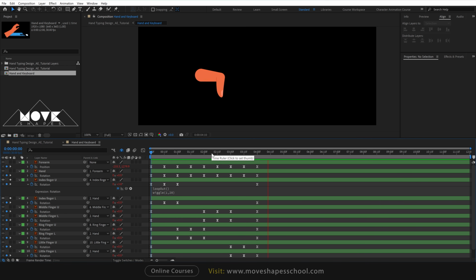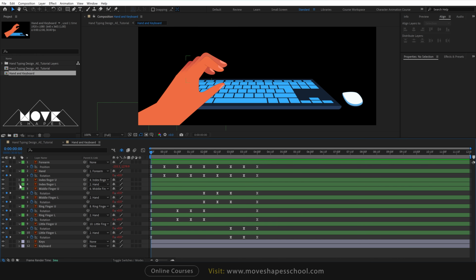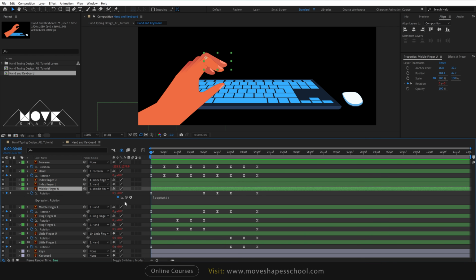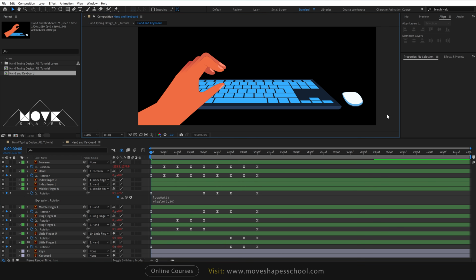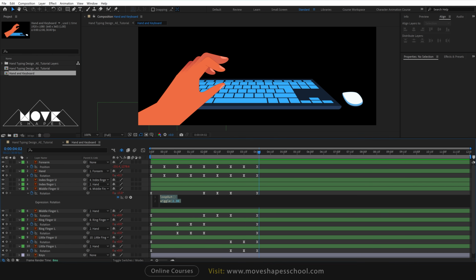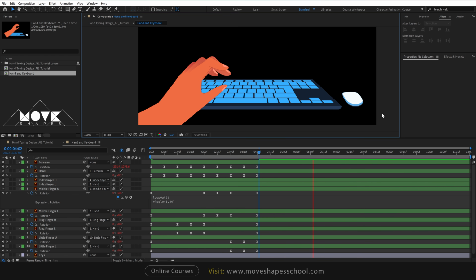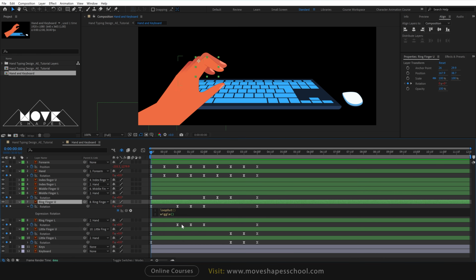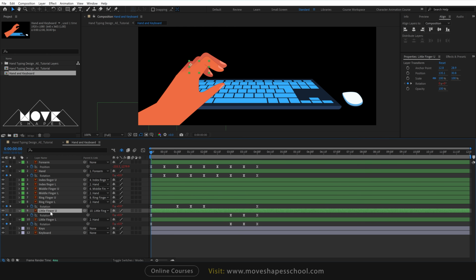Now let's apply the same expression to the other upper fingers. But this time, I will increase the speed and distance. Notice the difference. The movement is too exaggerated, right? So let's change it back to wiggle 1,20. I'll quickly apply the same expression to the other fingers. You can always twist these values to suit your design better.